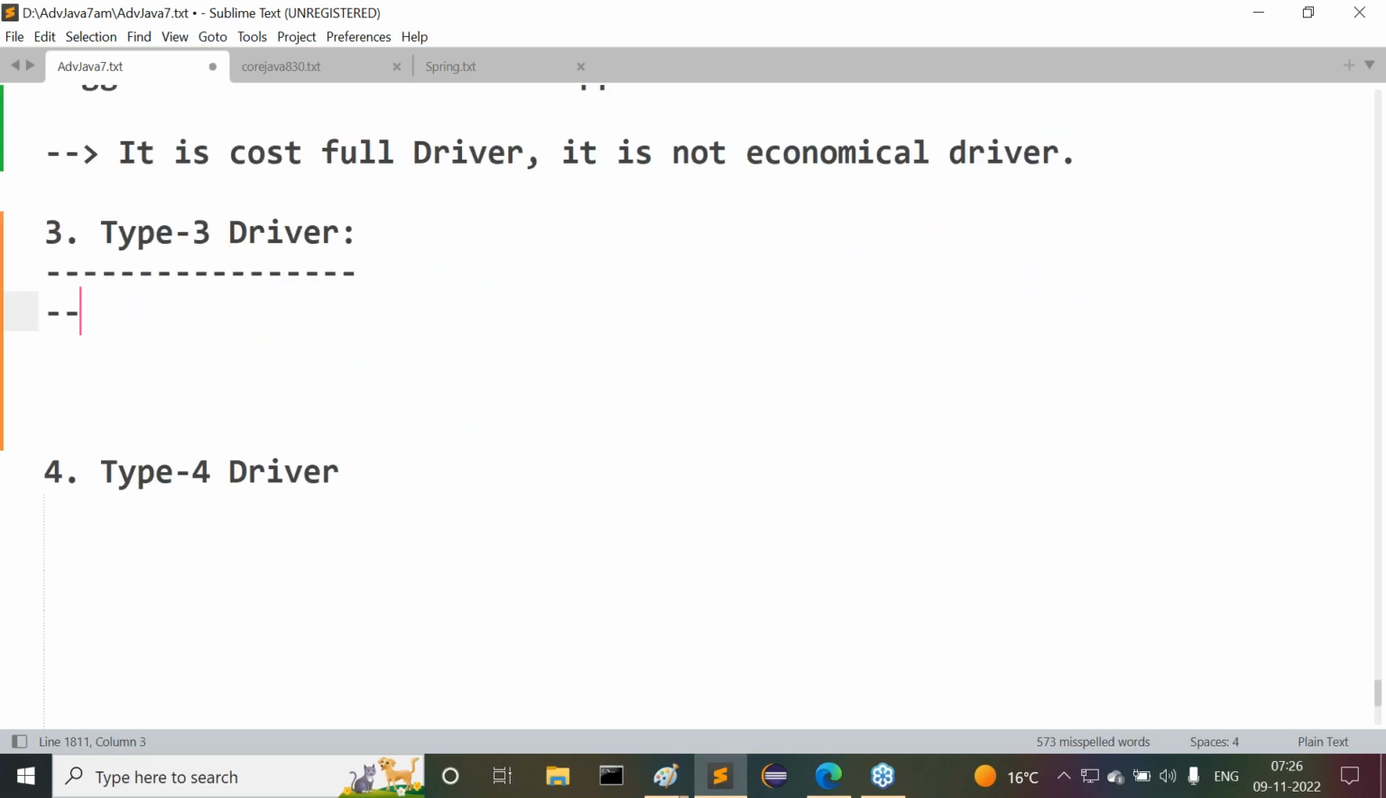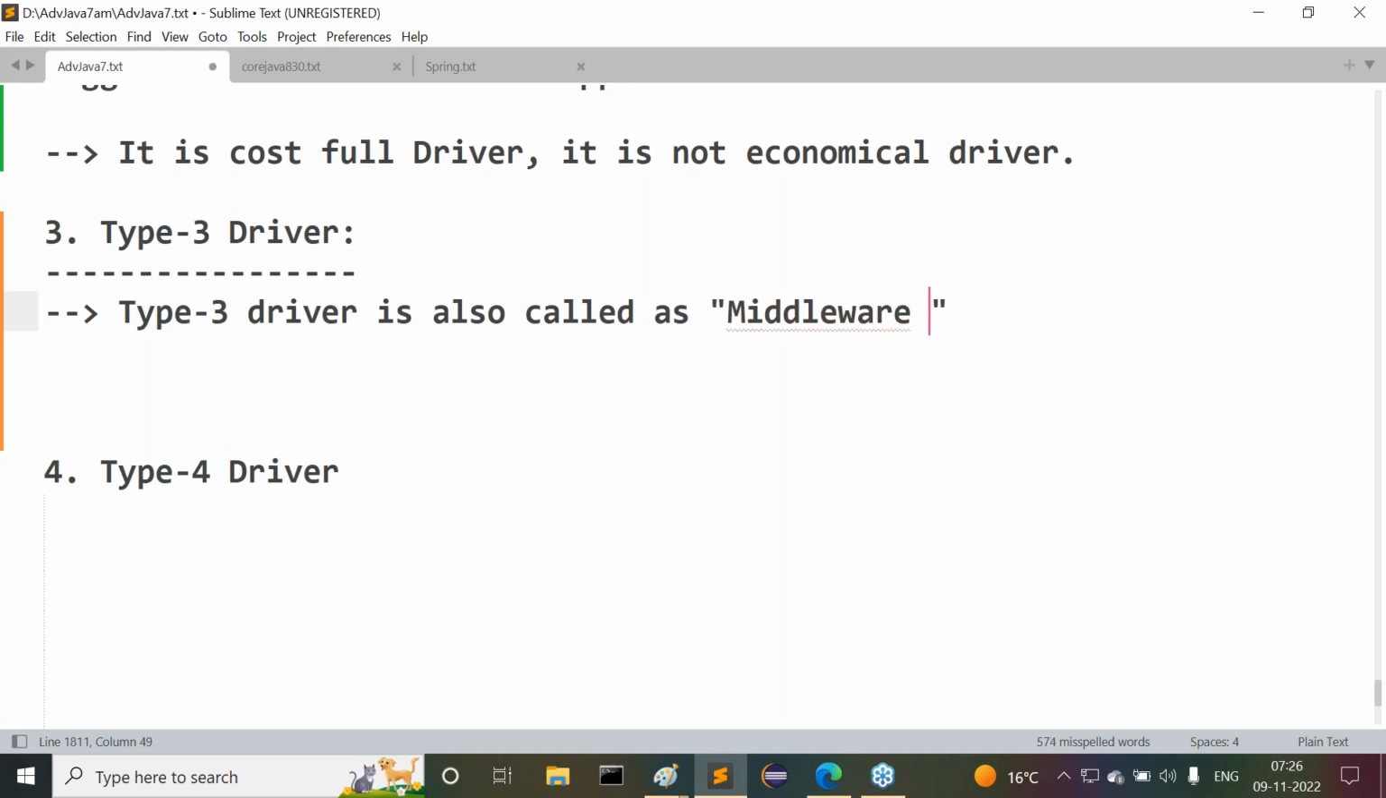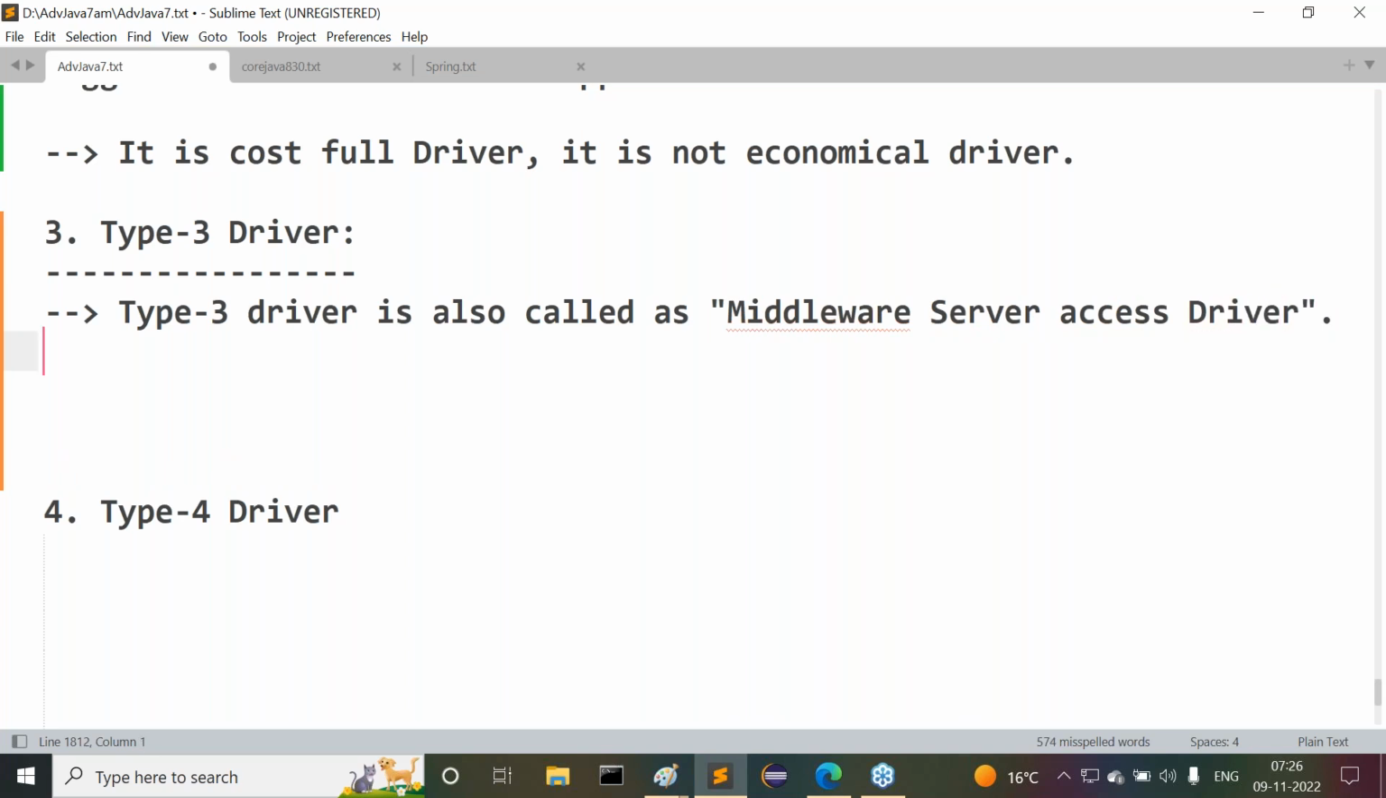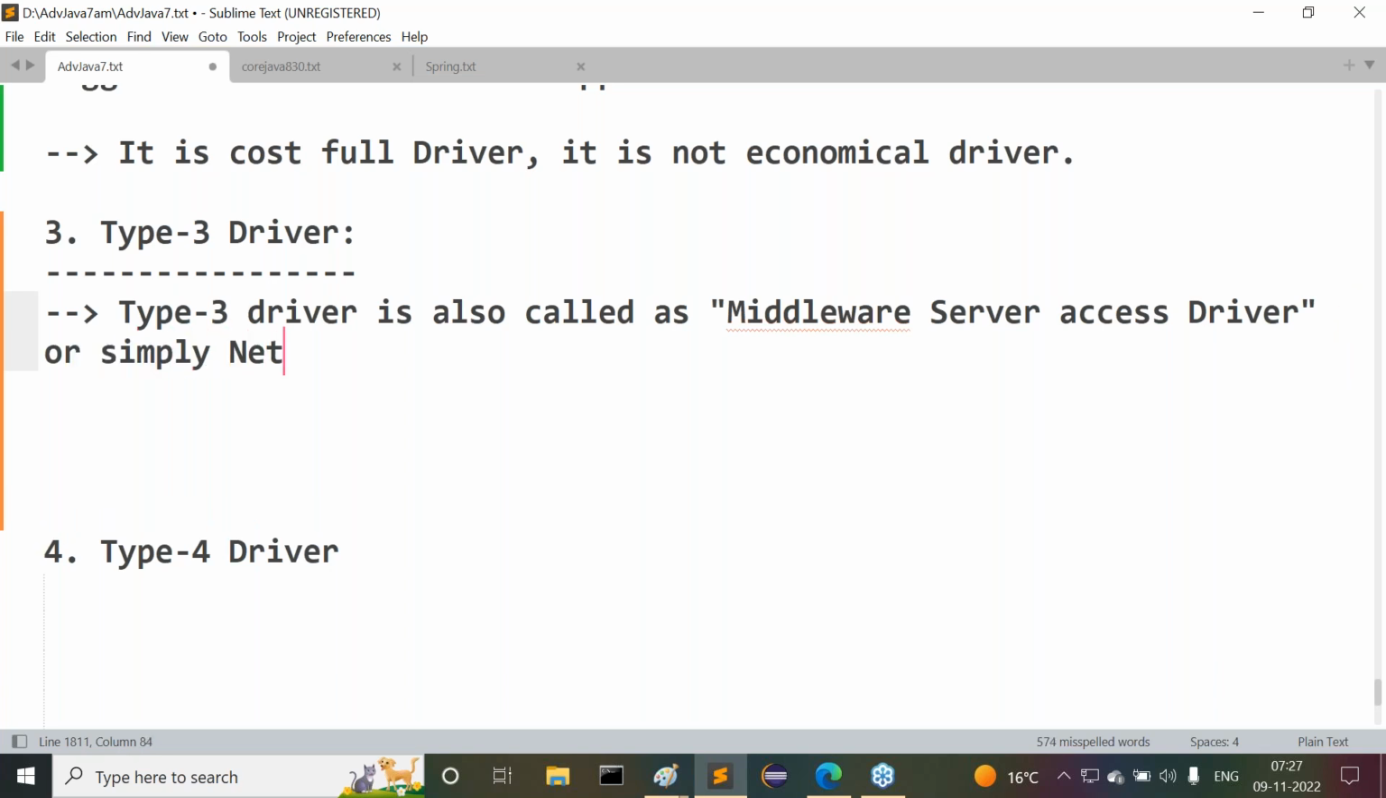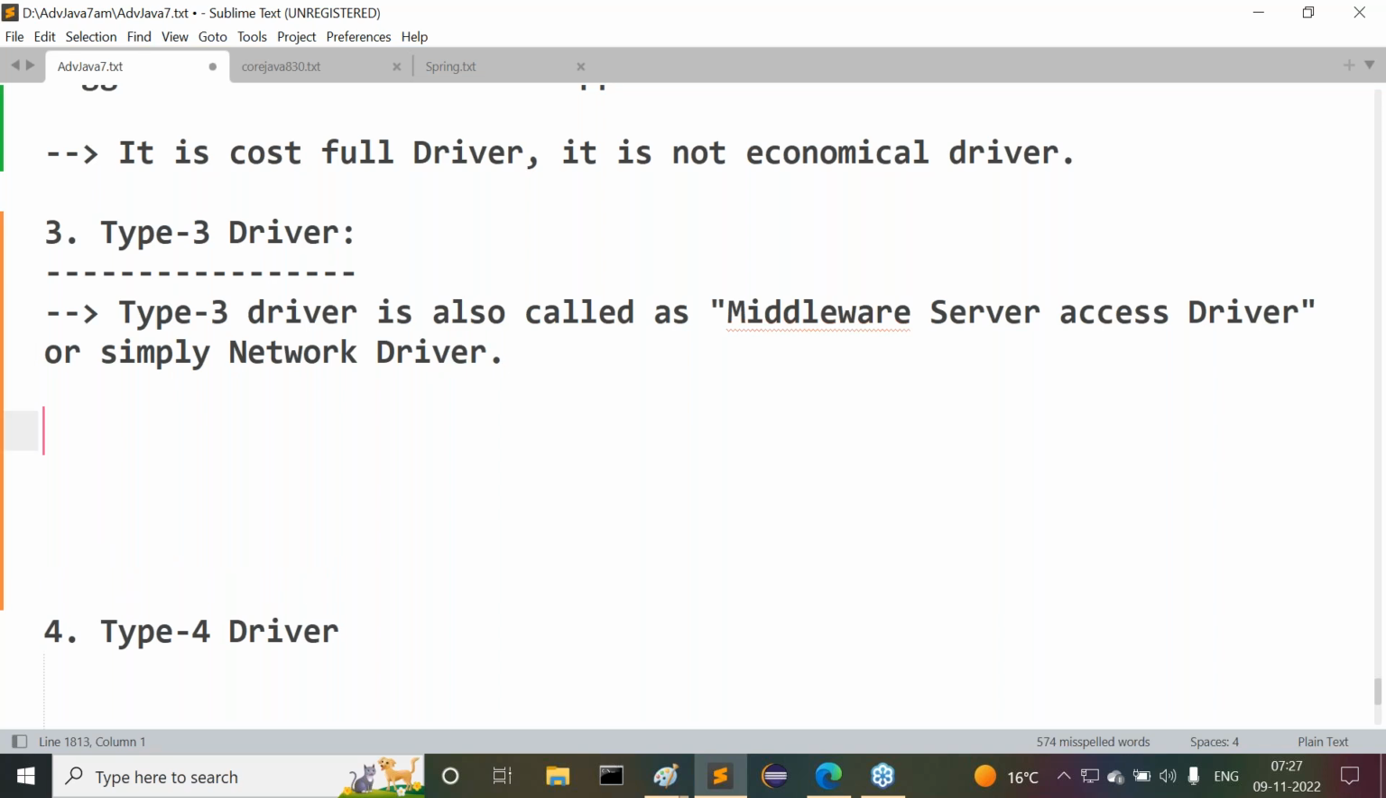Type 3 driver. Now I'm giving one statement, try to understand it. Type 3 driver is also called the middleware server access driver. Yes, there is a name for it. Or simply, the network driver.